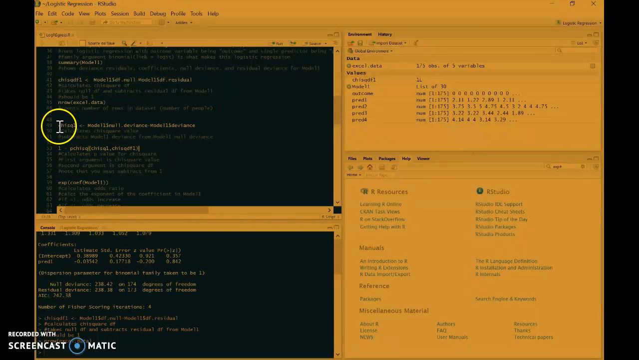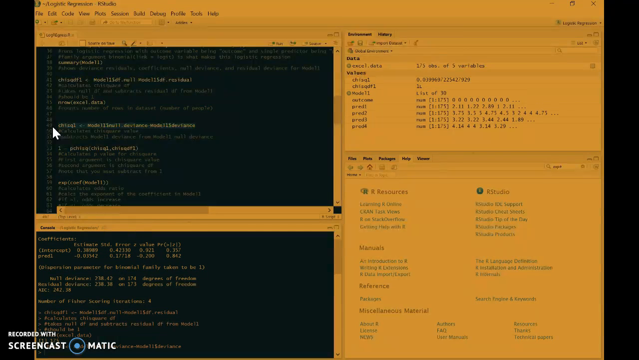Anyway, we're gonna calculate our chi-square for our model 1, which you compare the deviance of model 1 to the deviance of the null model. Again, these are things we had here. It's deviance of the model, so deviance of the null. So let's go ahead and run that. Control enter. And we got that pushed into our chi-square 1 thing. You can see right here, 0.0399, whatever. Cool.